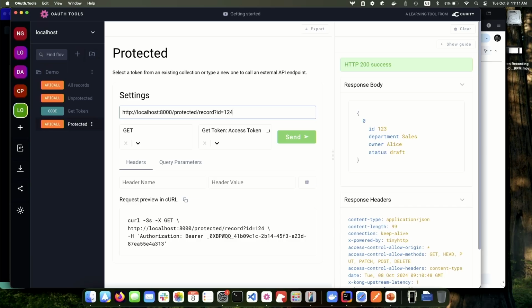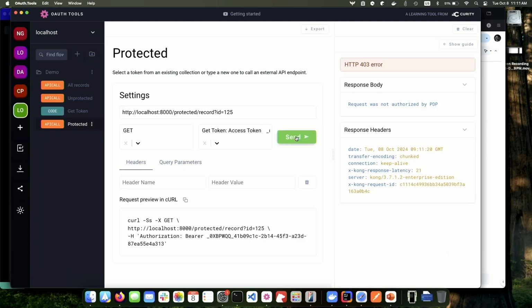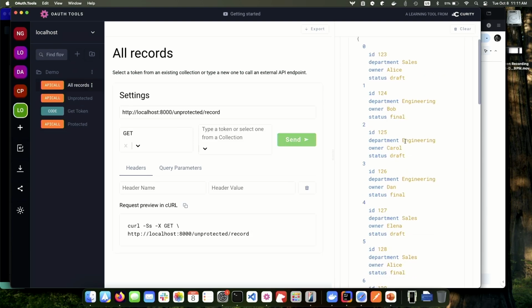If we do 1, 2, 4, we also get access because Bob is the owner of this record, right? If we do 1, 2, 5, we don't get access because 1, 2, 5 is owned by Carol, and it's assigned to the engineering department, so Bob doesn't get access to it.